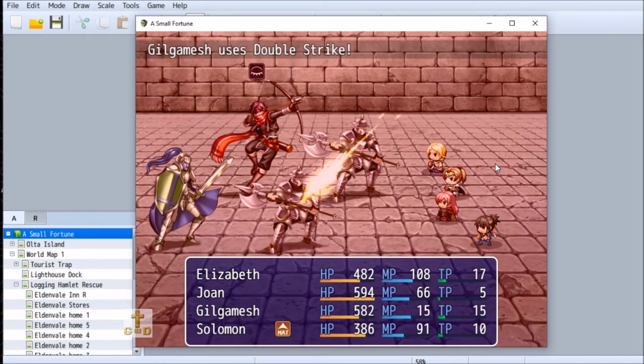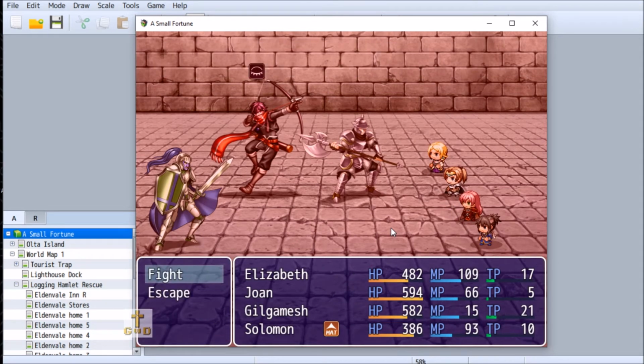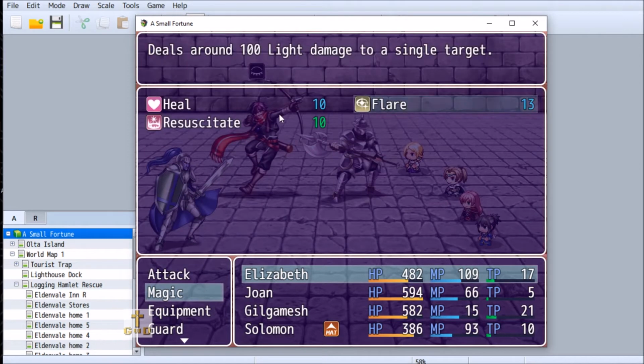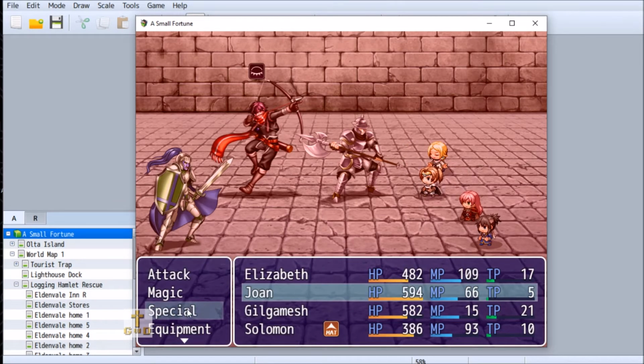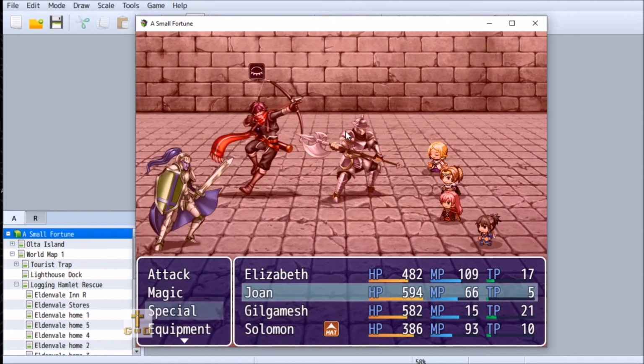Okay. Ooh. Yeah, he attacks four times, not two times. Like I wanted him to. That's a problem. It's probably the way I just wrote it up in the action. That's fine. Well, I need to see if the heal works on Elizabeth the way it's supposed to. Well, if Double Strike didn't work the right way for Gilgamesh, it's not going to work the right way for her.